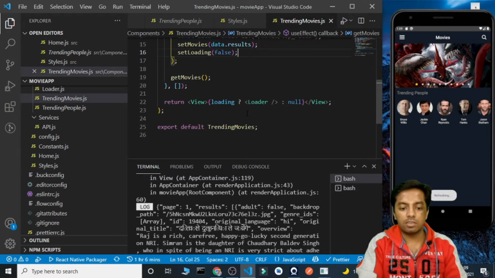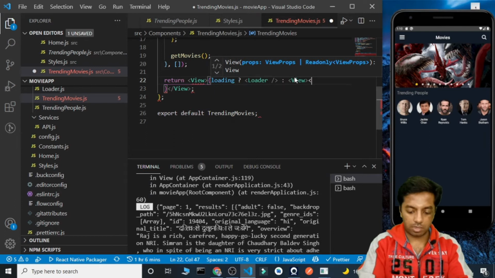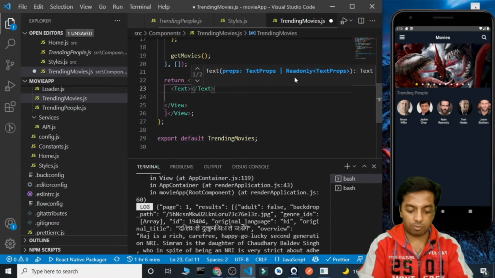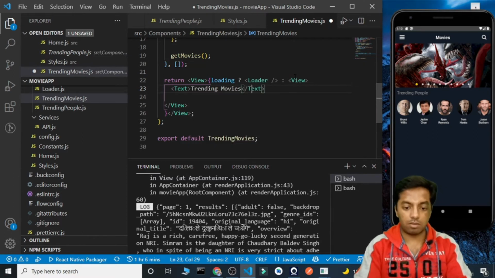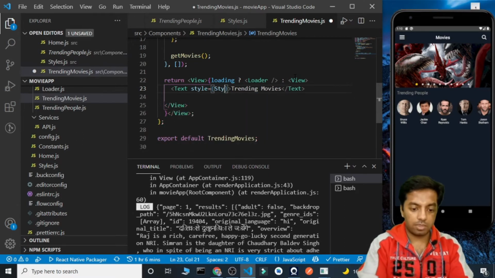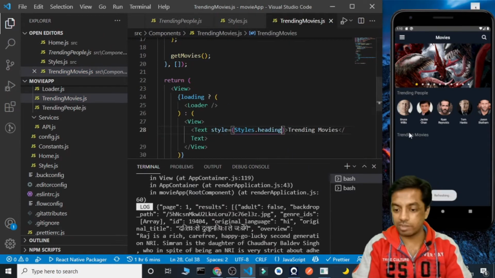Now instead of this null, again we are going to create a view and close it out here. Inside this view we are going to use a text component. What will be the heading? Trending movies. And let's add the style. This style will be styles.heading. We created it just now, so trending movies we got it.